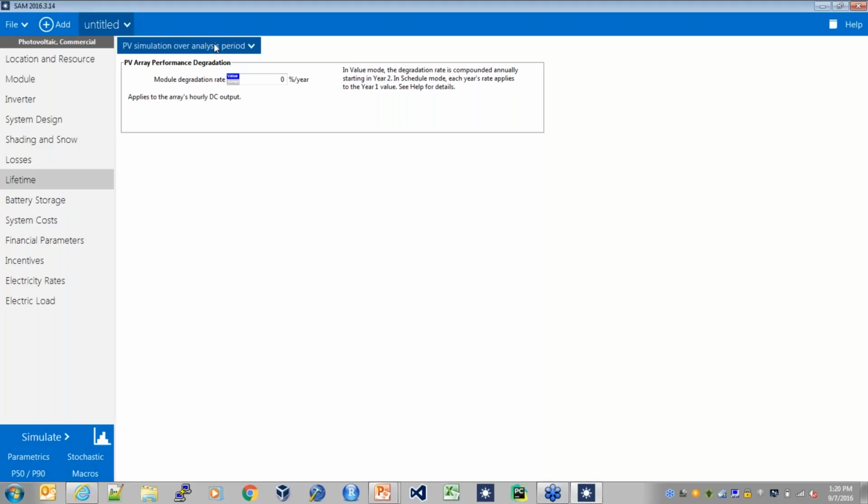So I changed this tab on the lifetime page from PV simulation over 1 year, which would basically just run the simulation over 1 year and then extrapolate those results over 25 years, into this PV simulation over analysis period, which is actually going to run the models every single time step over the 25 years that we'll be looking at.